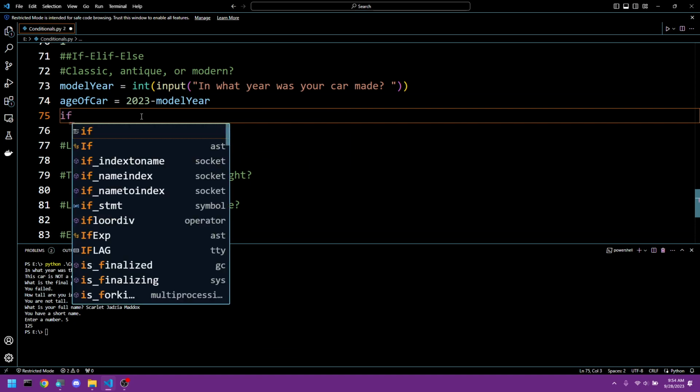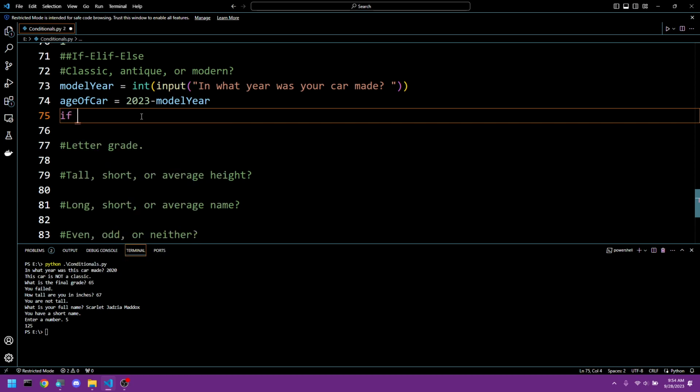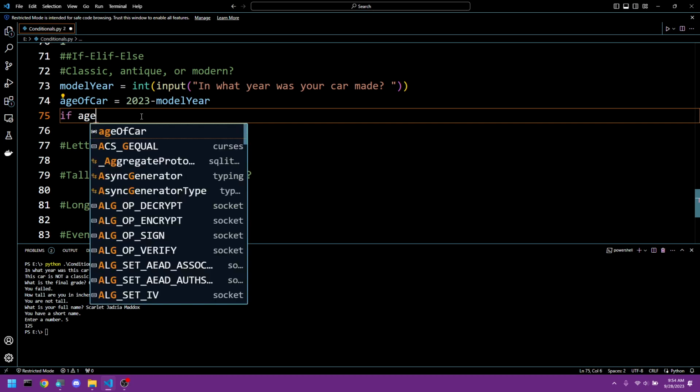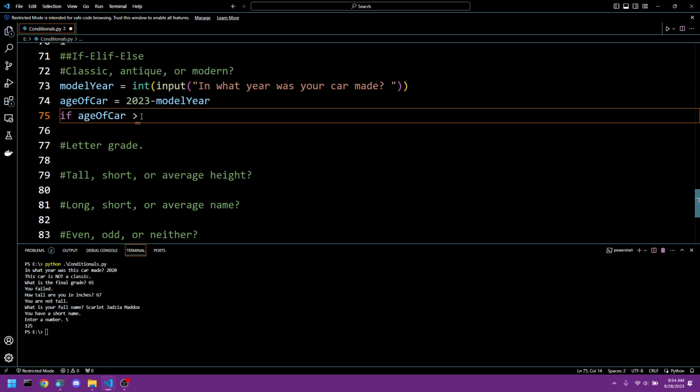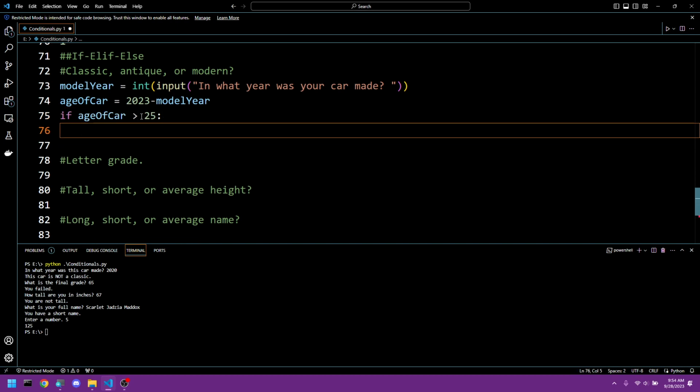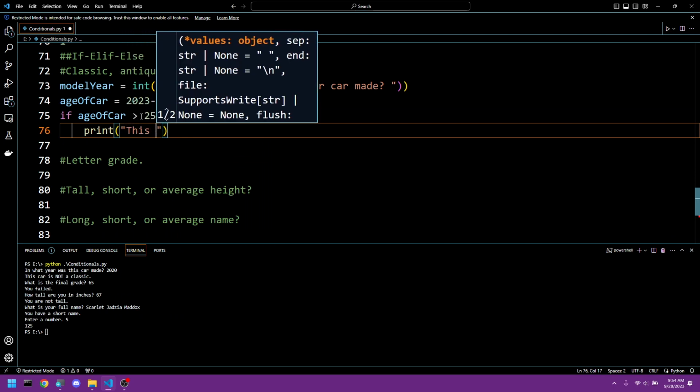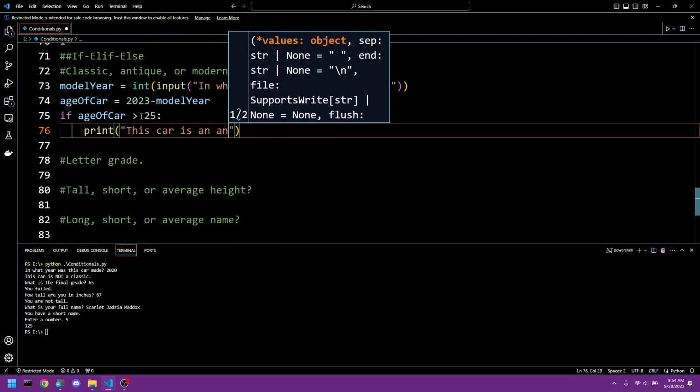So the first thing we want to do is determine how we're going to break this up. I like to work from largest numbers to smallest numbers or the other way around, so we can eliminate the need for compound conditionals by doing this. So we can say if age of car is greater than 25, print this car is an antique.